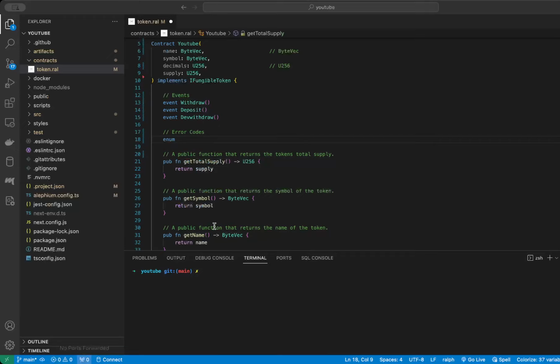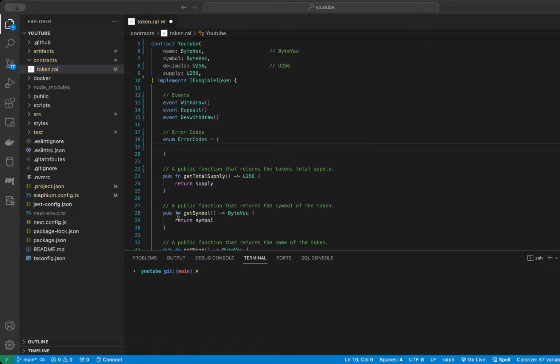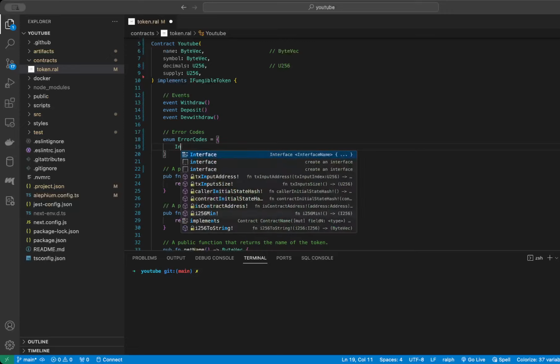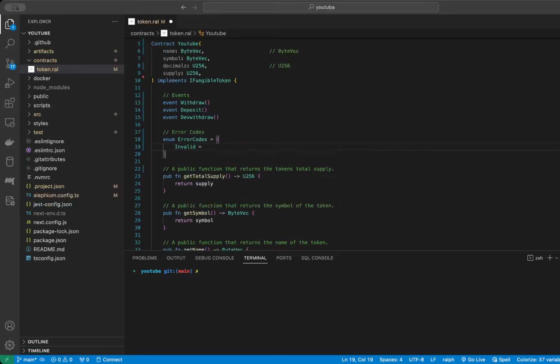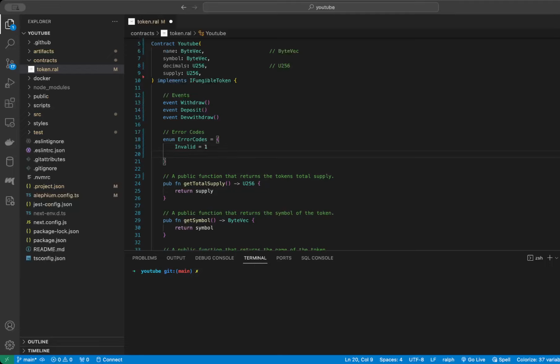Not very complicated. It's just enum, and then I name it error codes, but you can name it whatever you want, which is equal to this, and then invalid. We'll just say invalid equals 1. And we'll say valid equals 0. And that's all there is to it. It's really that simple. It's not very hard.